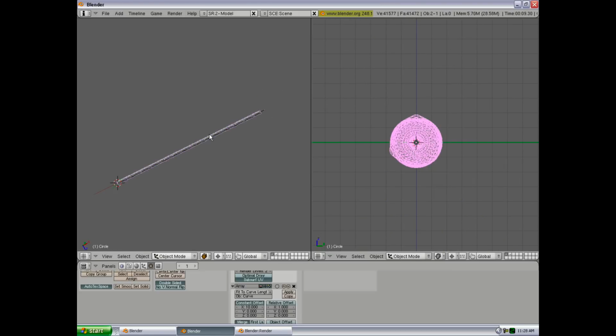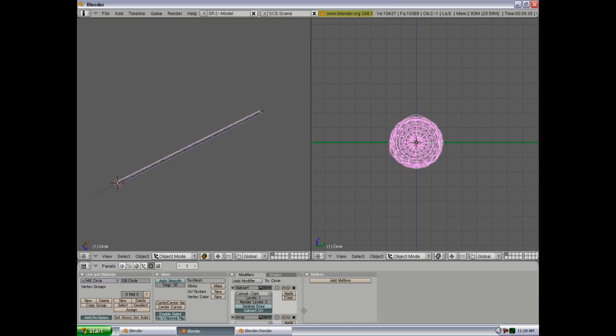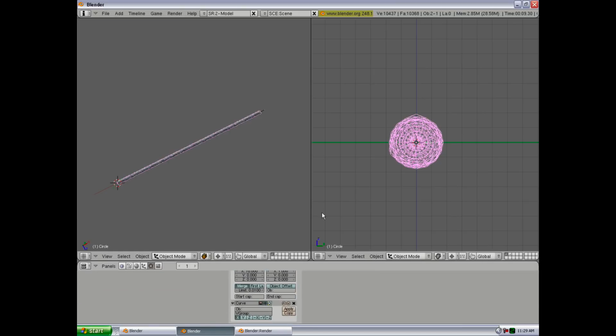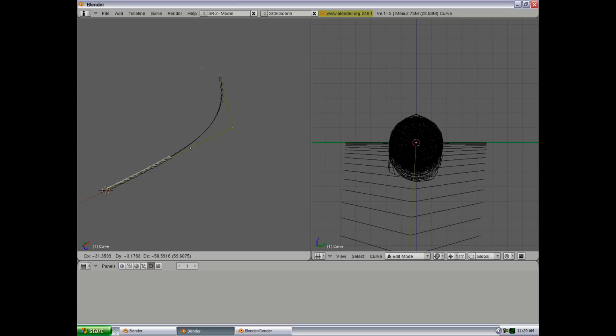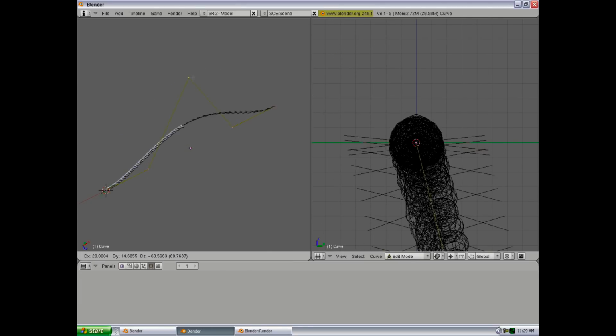This is because we need to go in and add one more modifier. I'm going to turn this down to one, just to save a little power. We need to add one more modifier, and that's a curve modifier. And we want to set this to curve. Now, when we move this, it follows with it. However, you will notice that it's now shortened.